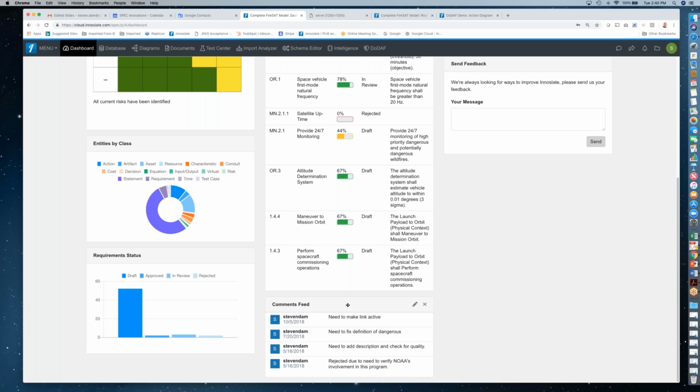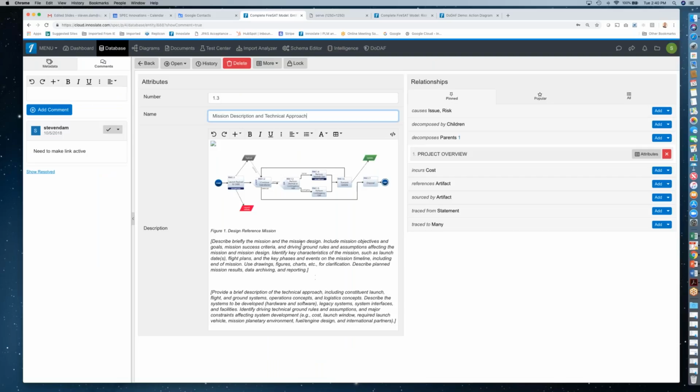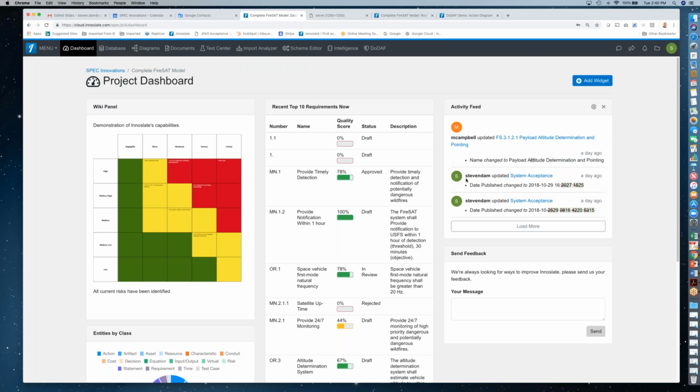Also, the project comments feed. Here's the different comments. And again, anytime you see something, you just click on it and take it right to the thing and see where the problem is. Here's another place where I've embedded a diagram in the actual write-up of the information. Let me go to, let me see. And of course, the activity feed is here and been improved significantly from the last version, if you're used to the previous version of Innoslate.